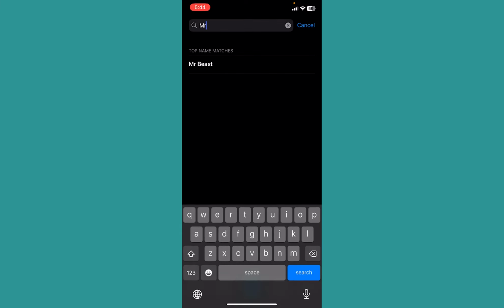And one of the contacts will be deleted just like this. As you guys can see, it has been removed. So that's how you guys can delete duplicate contacts on iPhone.